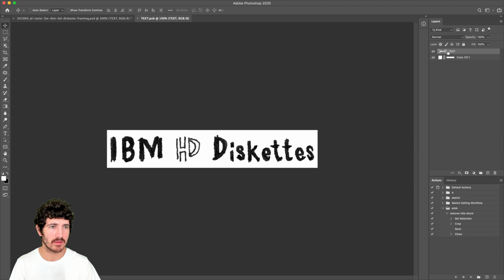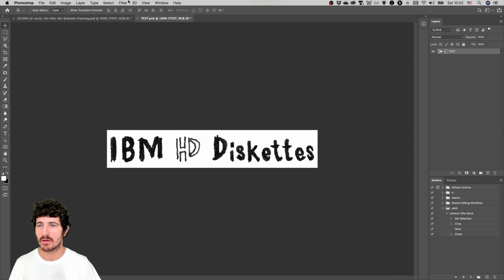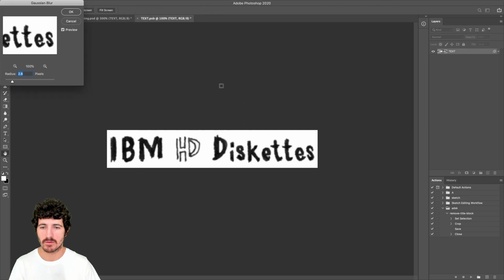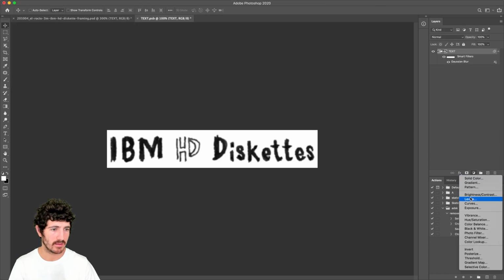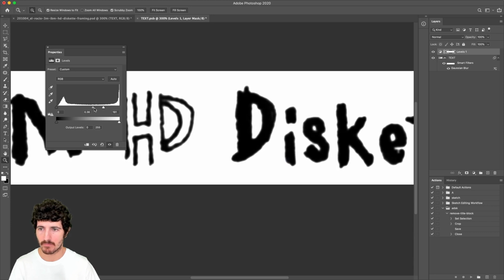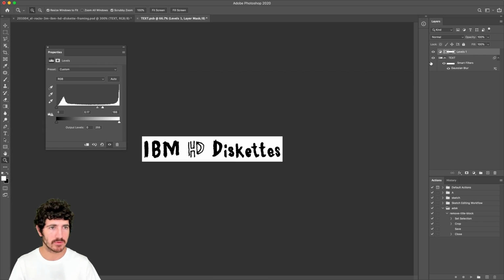So we just join these two layers, make a smart object, add a Gaussian blur, and now add a levels filter. Nice. So from this, we went to this.